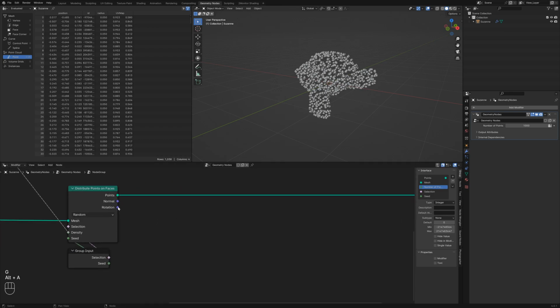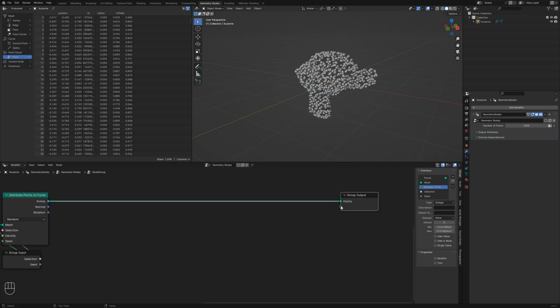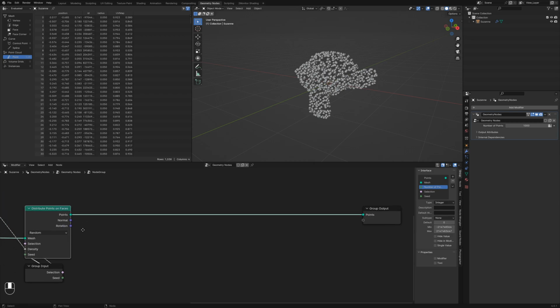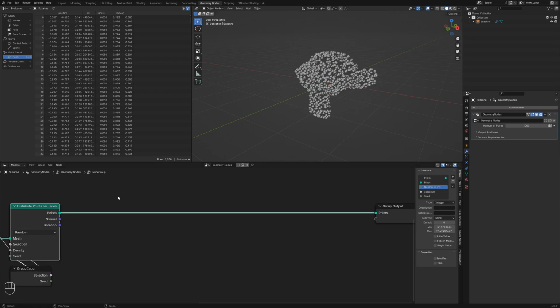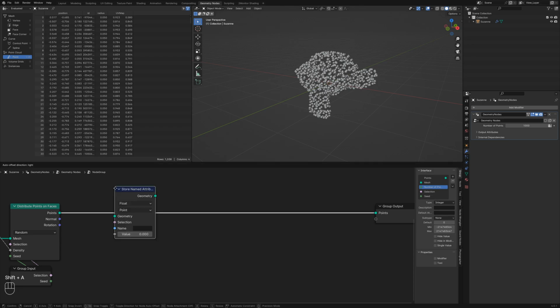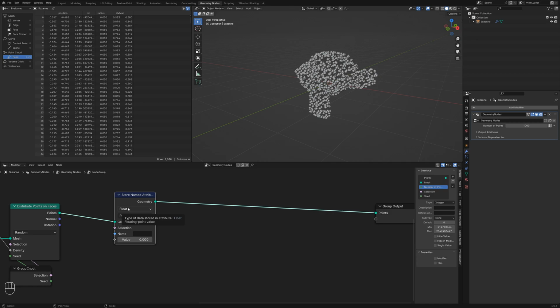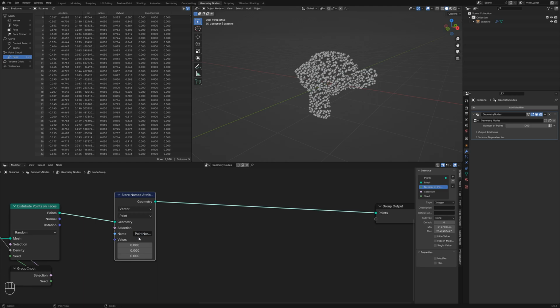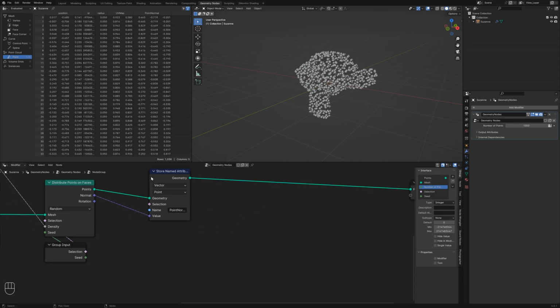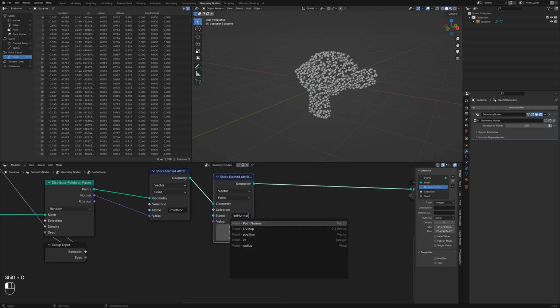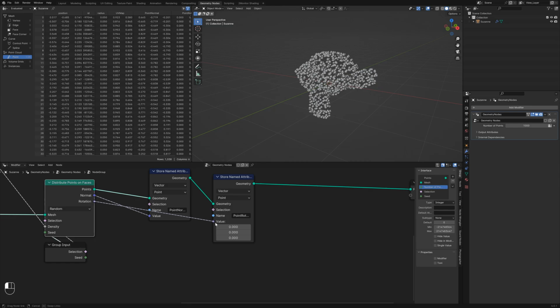So for the normal and the rotation, we could just plug them straight into our group output, but we're going to be doing some further stuff after here, which will completely mess up the indexes of these. So instead, what I'm going to do is actually store these as attributes on the point domain. So I'm going to store them as a vector. I'm going to call this one point normal, and it's going to be the normal. Duplicate another one. This is going to be point rotation. We can just hook these up.